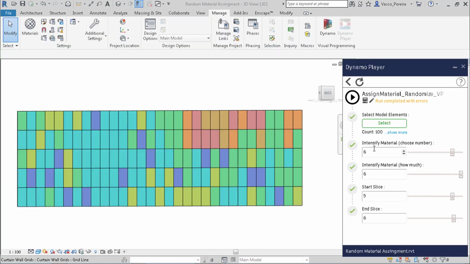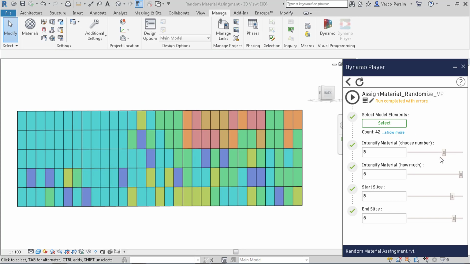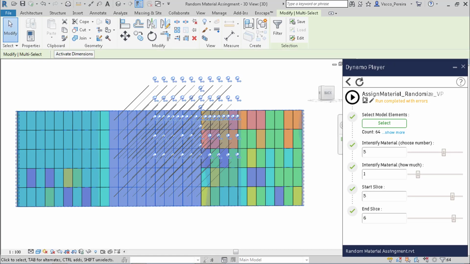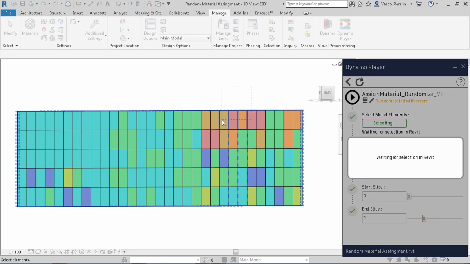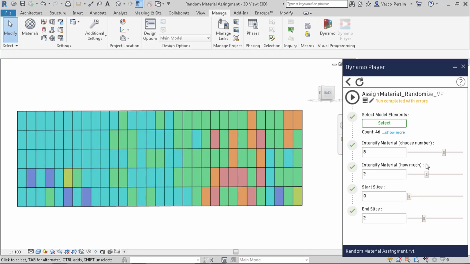Do it just partially. If I say, oh, I wanted all these to be blue, so I'll decrease the intensity. It's a very interesting way to use randomized tools and very easy to use. You don't have to open Dynamo at all, just need to run it and play with the sliders. So I hope you found this useful.